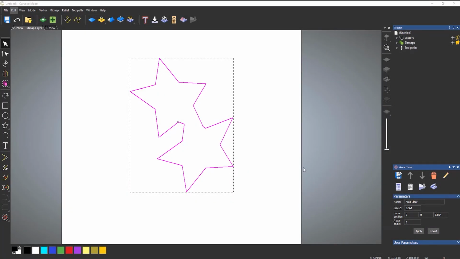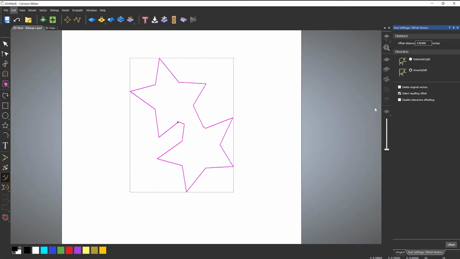In this video, we'll take a look at offsetting vectors. Okay, so let's say that you've got your design and maybe you want to create a copy of this around the edge of this at a certain size. You can do this by selecting down here to offset vectors. If you select it, you can then select the distance.